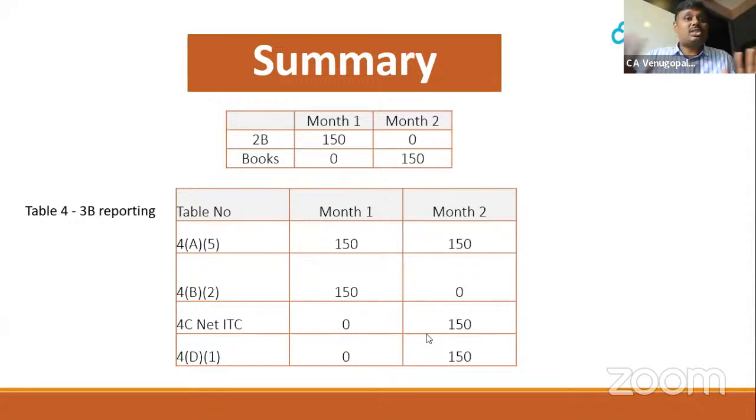Contextually, the way you are reporting is getting changed. So it's very important you understand the concept. And that is where we have come up with an example. Let's look at that example.